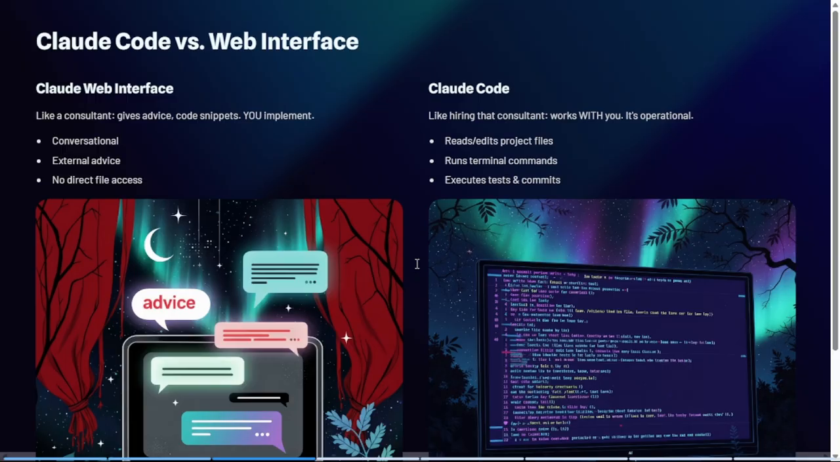Now, I'm not saying one is better than the other for all situations. Sometimes you want autocomplete. That's fine. But when you're building features, debugging complex issues, or refactoring code, having an agentic partner changes everything. The satisfaction you get from using Claude Code would make you stick with it and not go back to switching between your chat interface and your IDE.